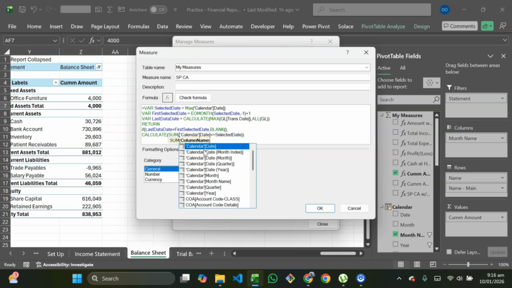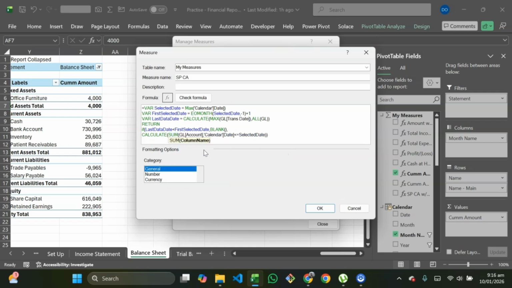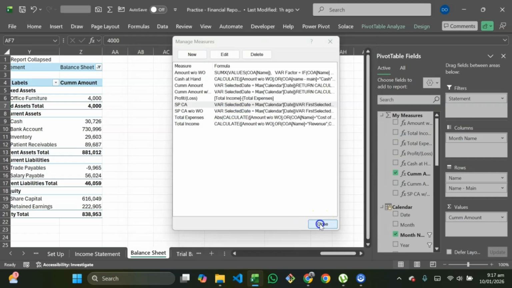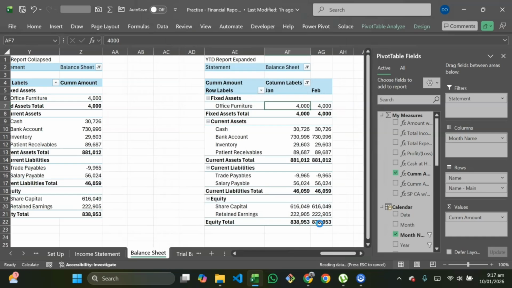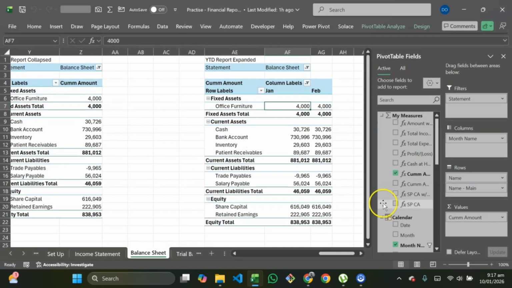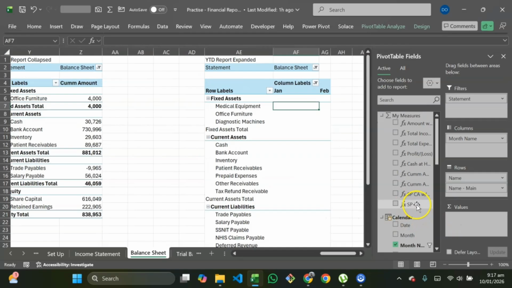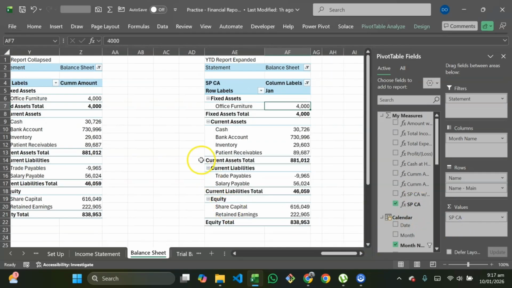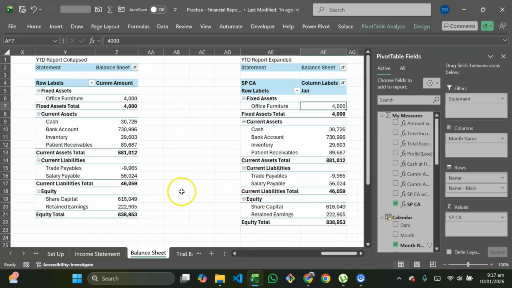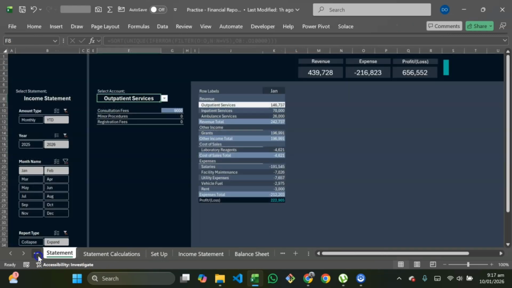Now this guy, the only difference here is instead of using this variable or this measure, we're going to use sum amount. GL, not account, amount. Number, whole number. Good. Close. Okay, so we'll take this guy off and then we put our SPC over there. Good. Now we have something that actually works.